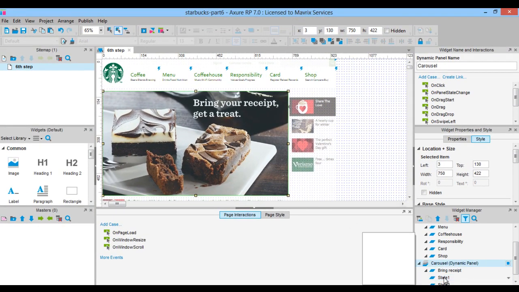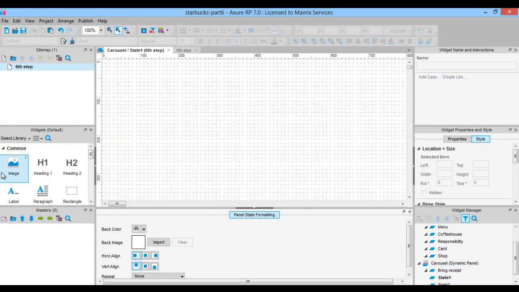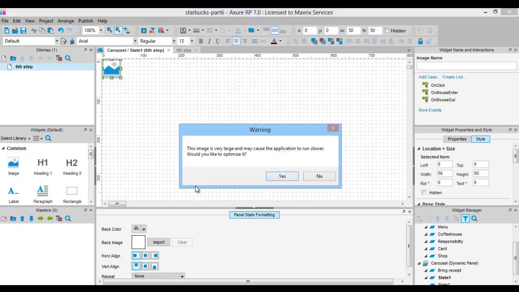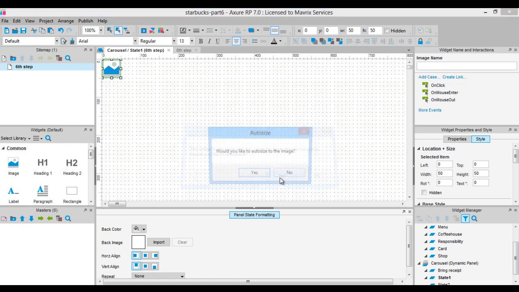Double click to edit the second state called state1, add an image widget and import the second image from your folder. Since the image is quite large, Axure gives you an option to optimize it so that it will load nicely into the browser after the prototype is generated. Click Yes to optimize it and also OK to auto size it.